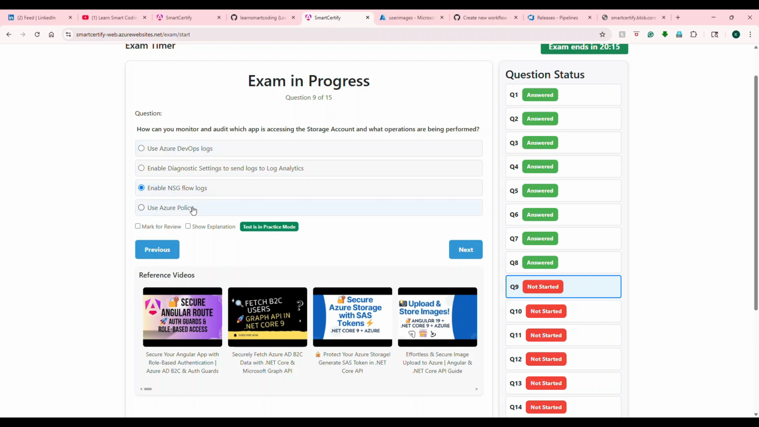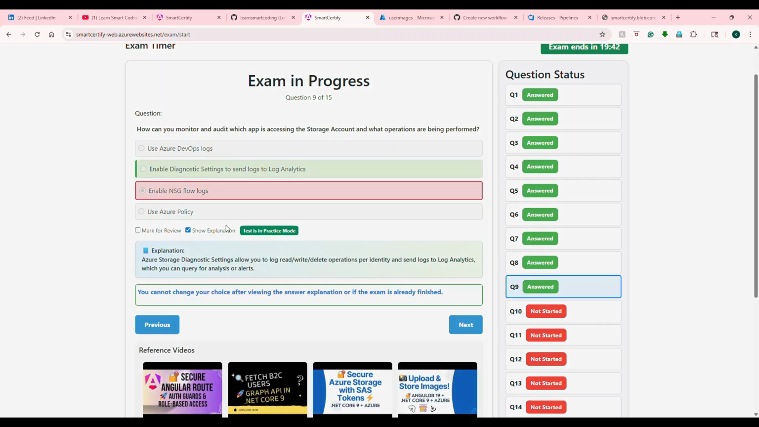Azure Policy is to set rules at the organization level, not to monitor or audit. DevOps logs are nothing related to what we are talking about here. Diagnostic settings to send the logs to Log Analytics is basically configuring a mechanism where you direct the logs to Log Analytics for further processing. So NSG flow logs is the one which will actually monitor and audit, and I will show you this is the right answer.